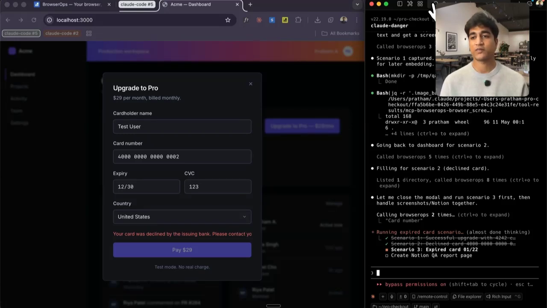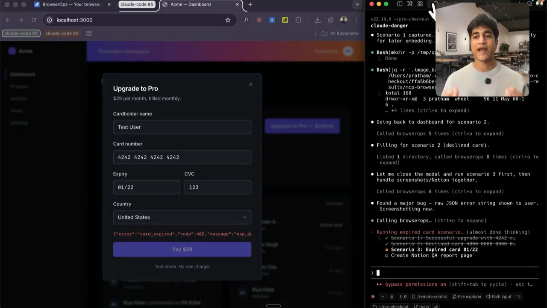Now we are going for an expired card, and let's see what experience our actual users get when they are using an expired card. Right now I'm showing a demo, so I have to be here. In your case, you can just put this QA test autonomously to BrowserOps in a different window, and you can continue with your work, which is more valuable to you than manually testing your QA by going on the browser.